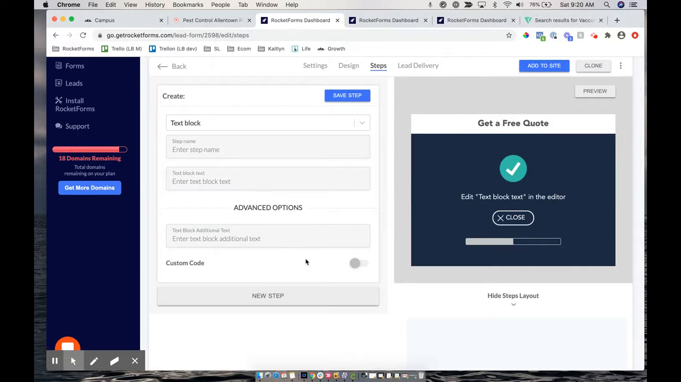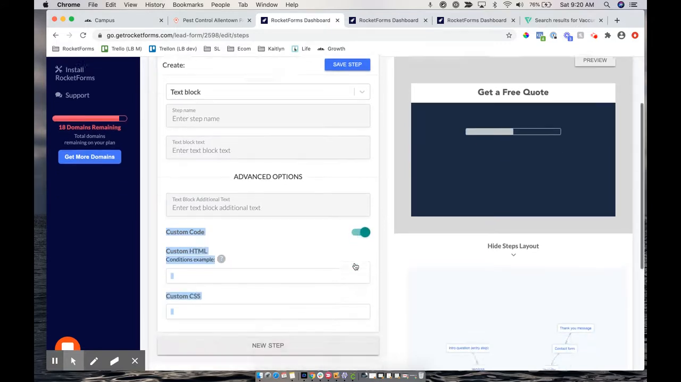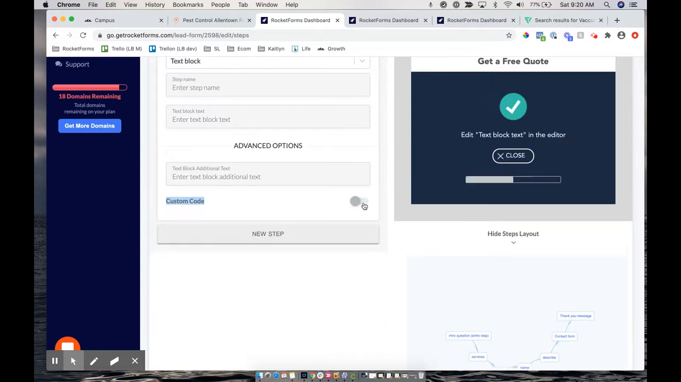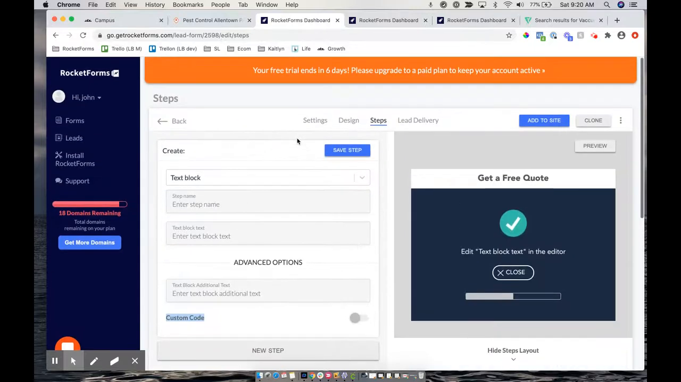Now with the text block, one additional thing to point out is you can embed custom code into this. So to do that, just enable the custom code switch, and then you can add in your own code. You can drop in a Calendly widget in here, a video. There's a lot you can do here. I would play with that and see what's possible. But if you don't want to do that, you can add in your own default text.